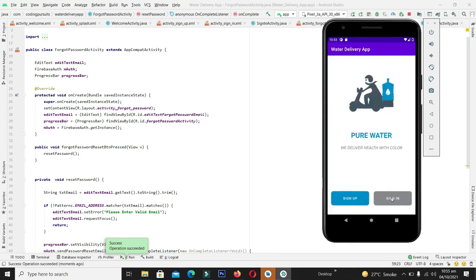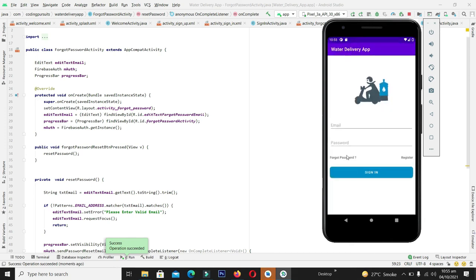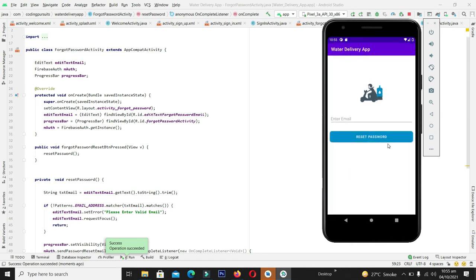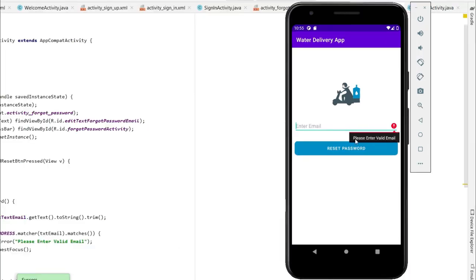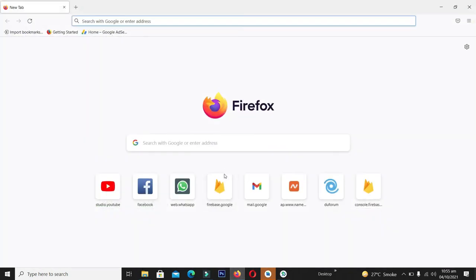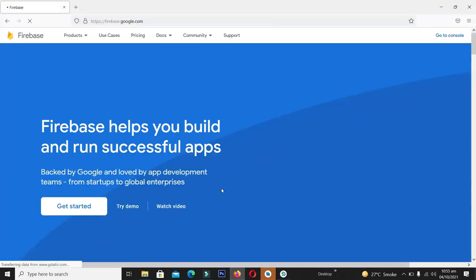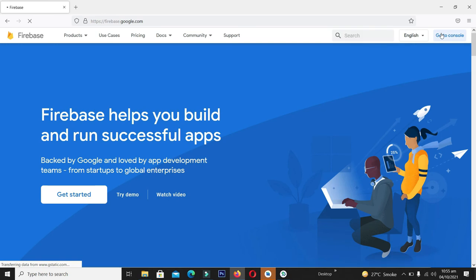So okay guys, from the sign in, go to the forgot password screen, and from here click on reset password. So you can see here we are receiving error, please enter valid email. So our validation is accurate. So now let's come to our Firebase and go to console.